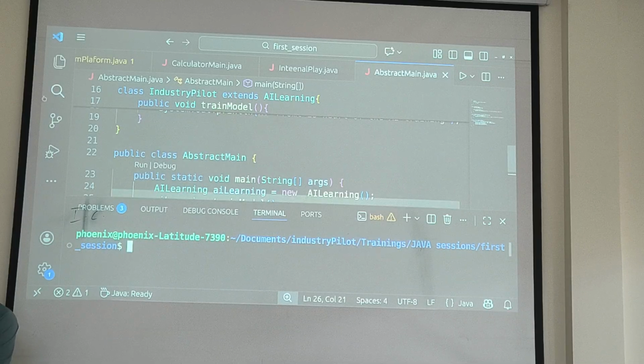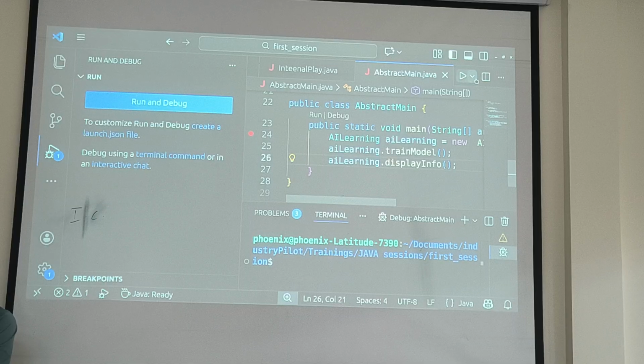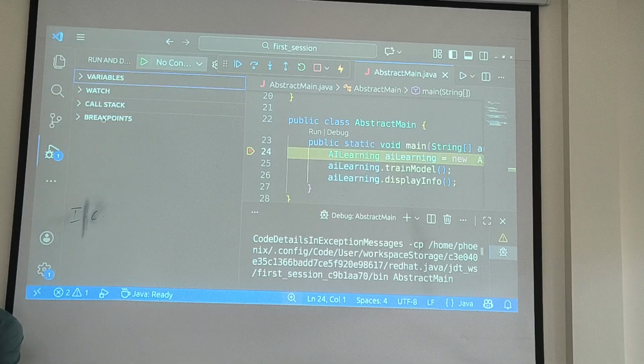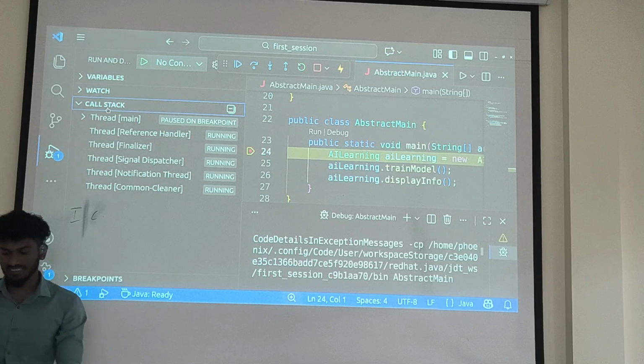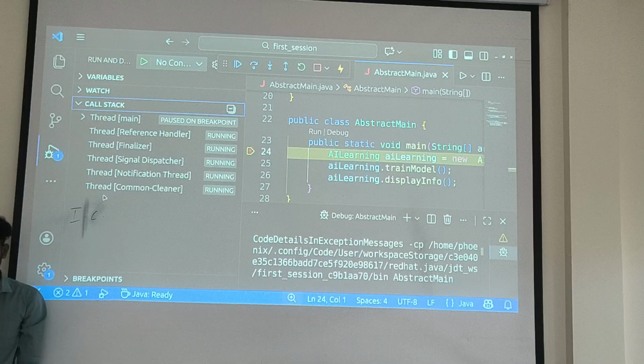Let's understand the new things. So this time let me run my code in debug mode. Here, leave these variables as of now. Come to the call stack. I hope you guys know the debug mode. Here they are mentioning something called a thread. What is a thread? Smallest unit. Where? Execution. Smallest unit of execution.